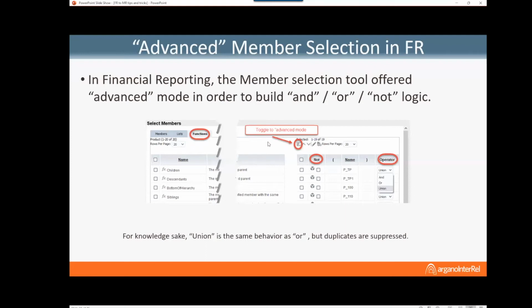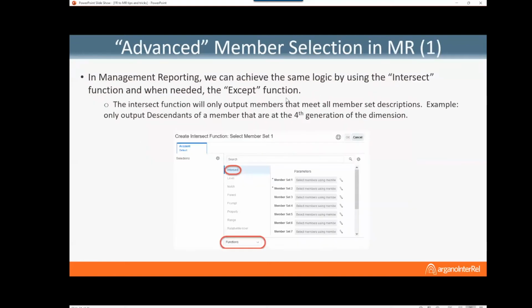This advanced mode doesn't exist in the member selector tool of management reports. What does exist is two new functions. The first function is the intersect function. And then when needed, we could use the function called the except function. So first of all, the intersect function only outputs members that meet each of the member set descriptions. So it's like an and statement.